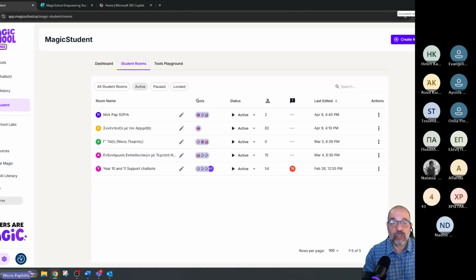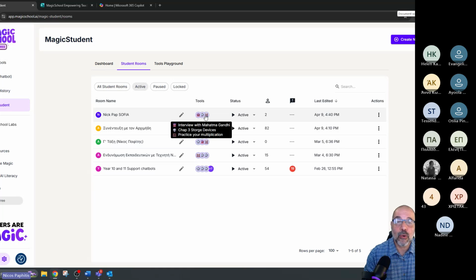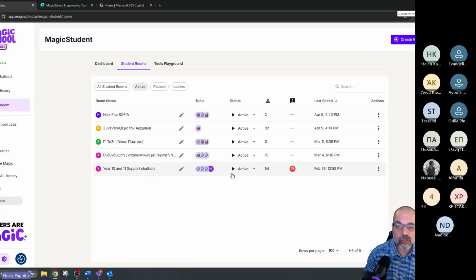From here, you can see the different rooms that you've created, how many tools you have placed in each room, and how many students have actually interacted with that room. You can see here my year 10 and year 11 students, I've got 54 of them interacting, and there are 19 flags. Now, these flags normally mean that a student has probably asked for something which is off topic or repeated the same thing. It's just a little indication on their activity or their interaction with the bot.